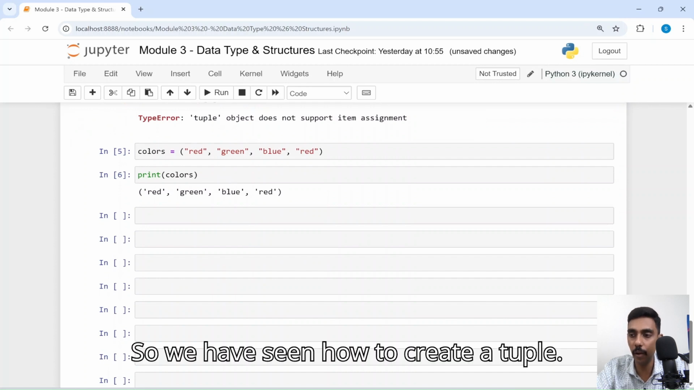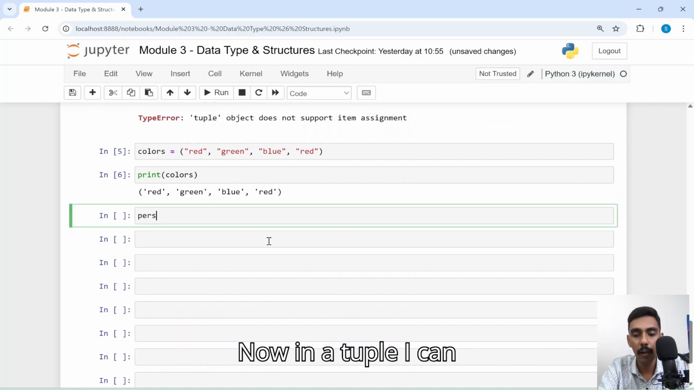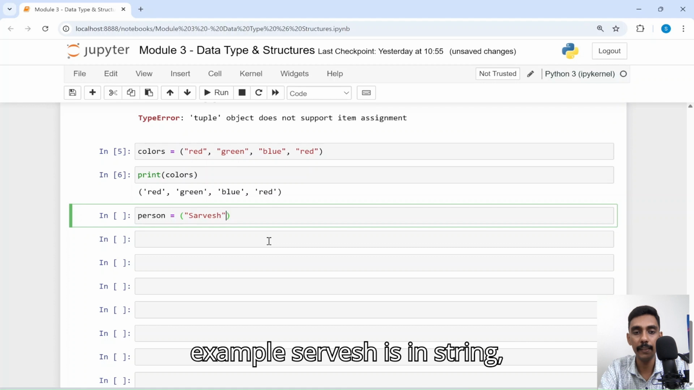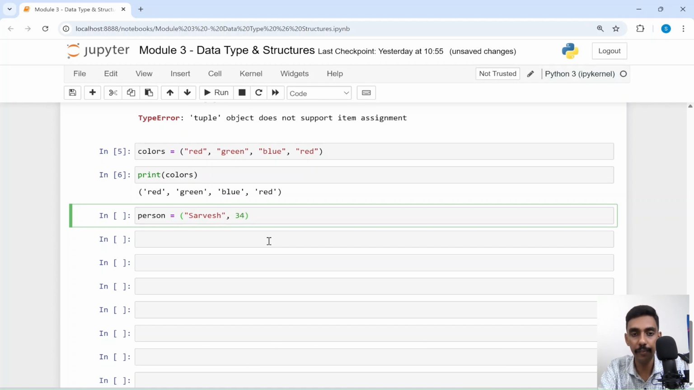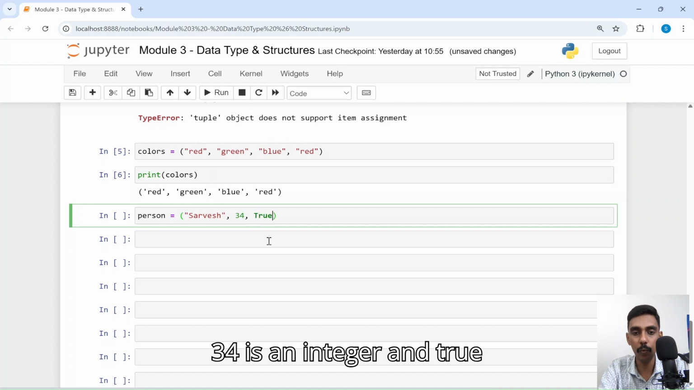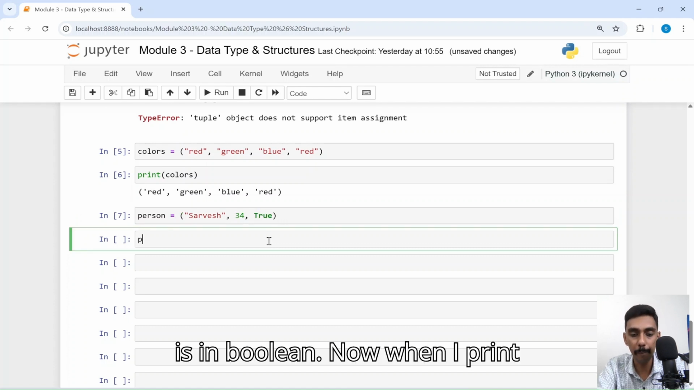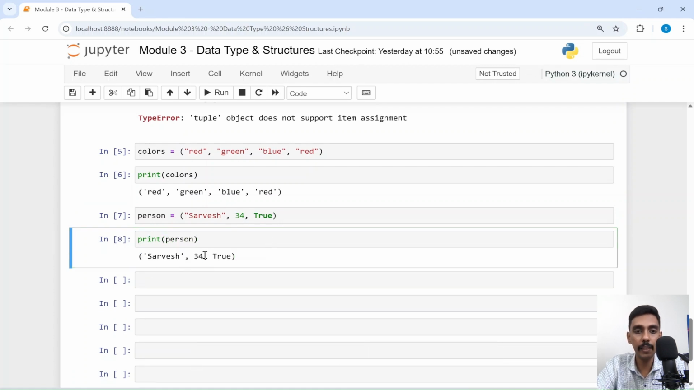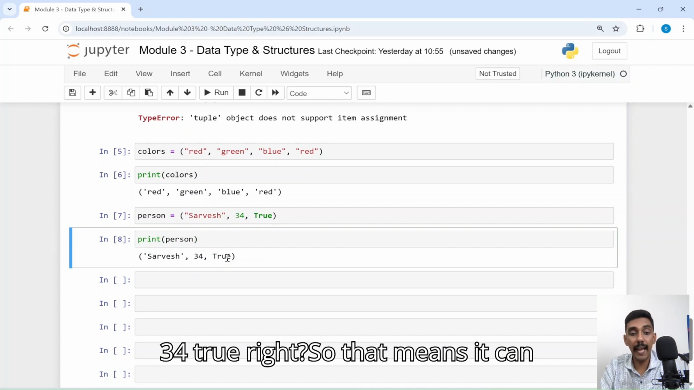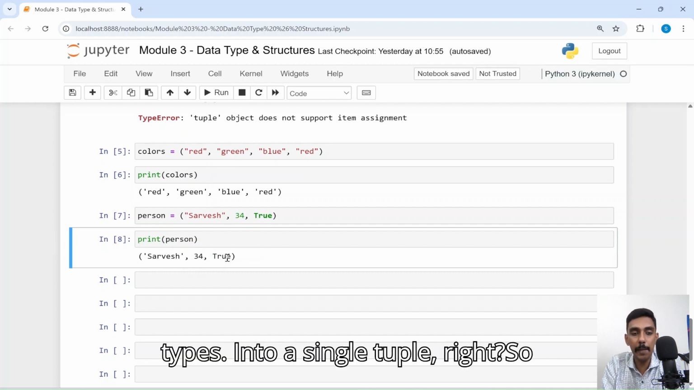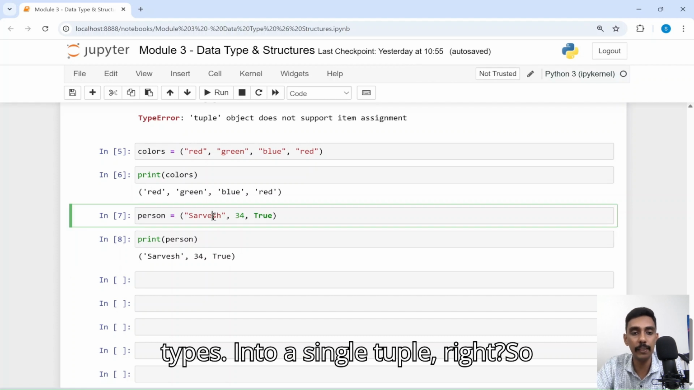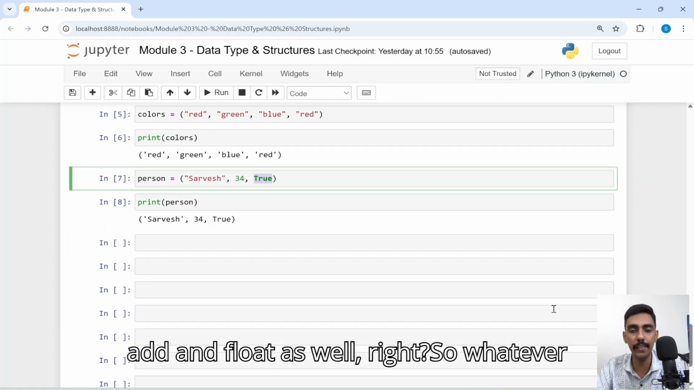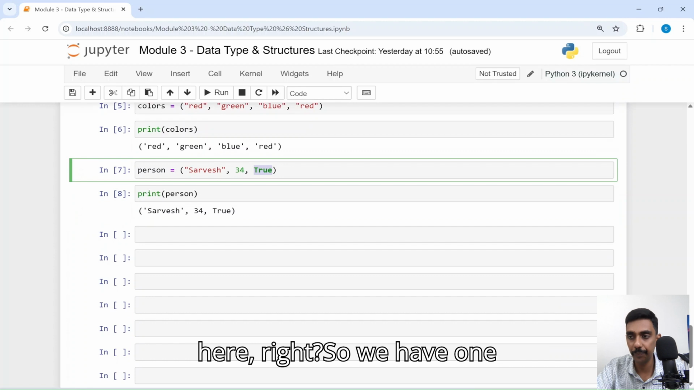So we have seen how to create a tuple. Now, in a tuple, I can create mixed data types. For example, Sarvesh is a string, 34 is an integer, and True is a boolean. Now when I print person, you can see Sarvesh, 34, True. That means it can accept mixed data types in a single tuple. If you want, you can add a float as well. Whatever different data types, you can add here.